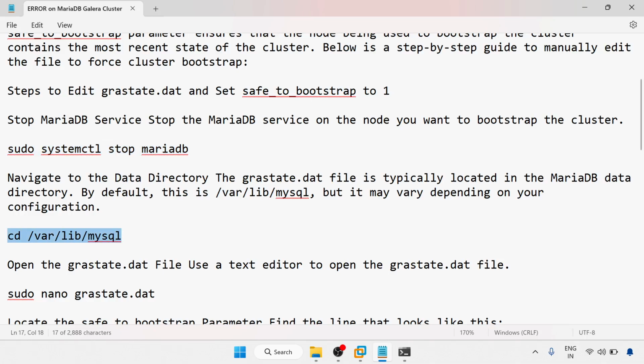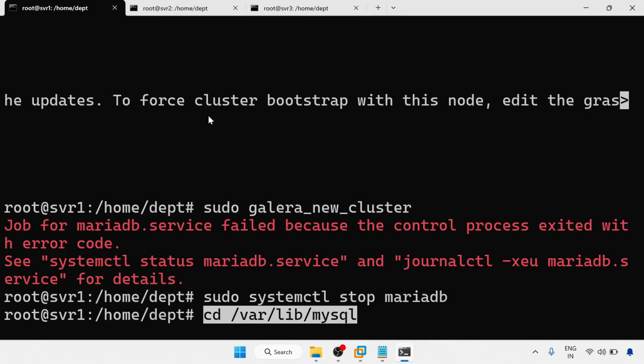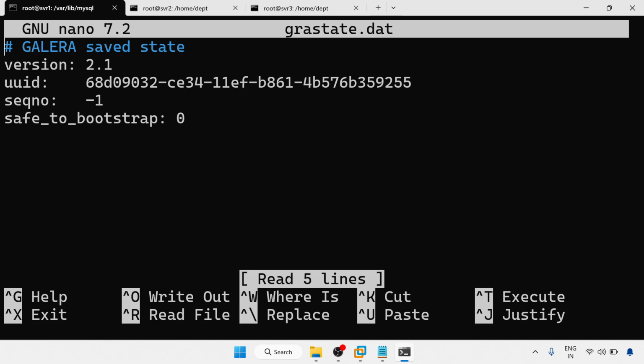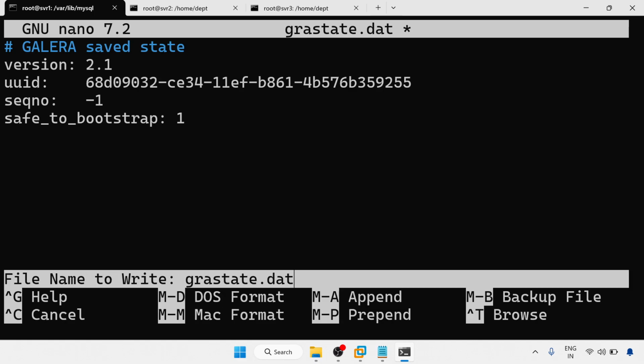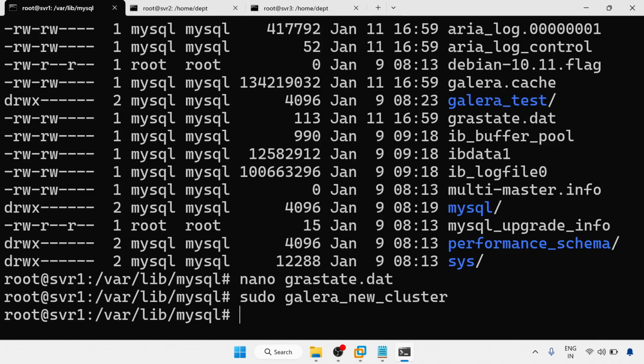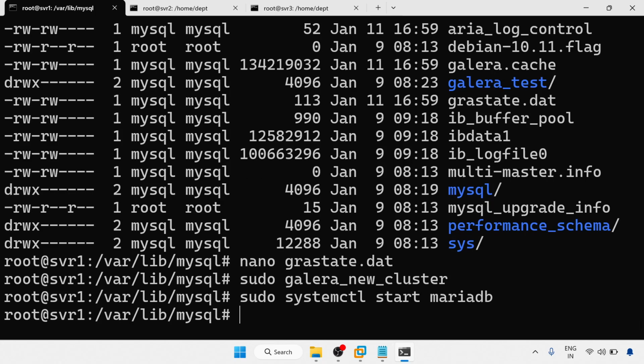Now I'm going to the file in /var/lib/mysql, and in this file I'll check. In this file there is safe_to_bootstrap, and it is written as 0. I'll change this one to 1. Then Ctrl+X, Y. Now I'll start the new Galera cluster. It started. Now I'll start my MariaDB. Similarly, I'll start MariaDB on all the other servers.